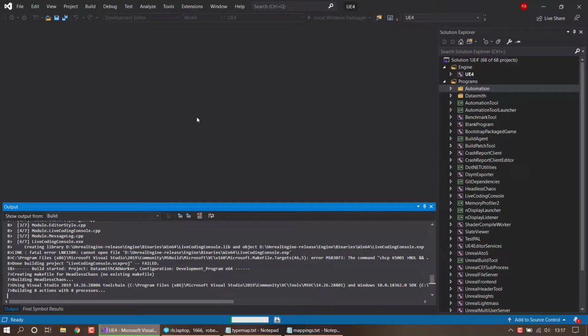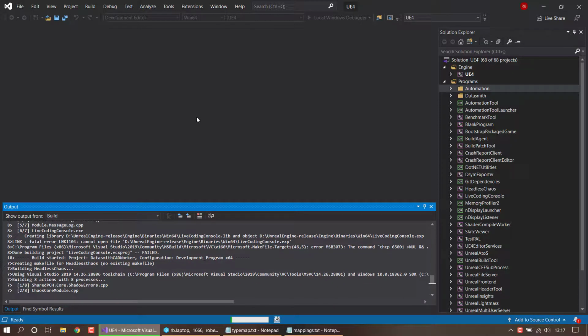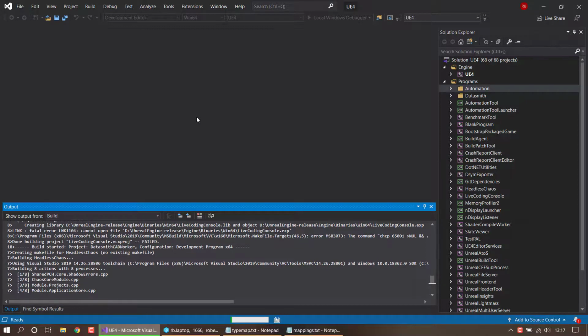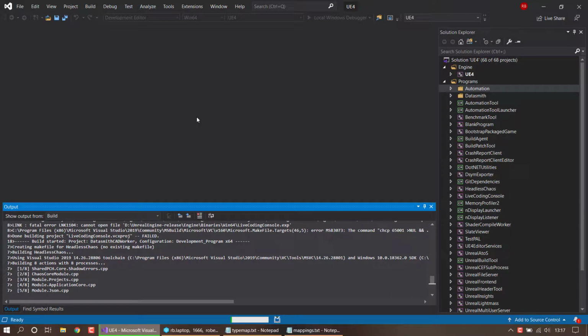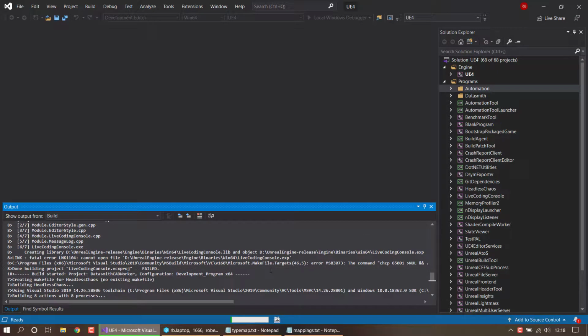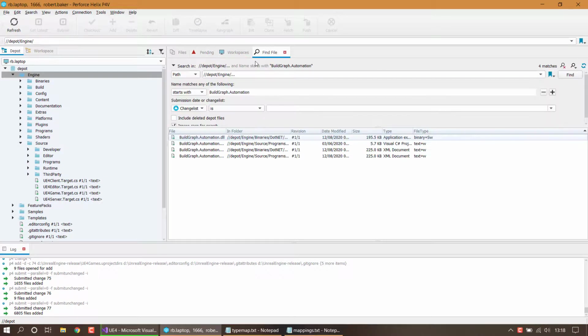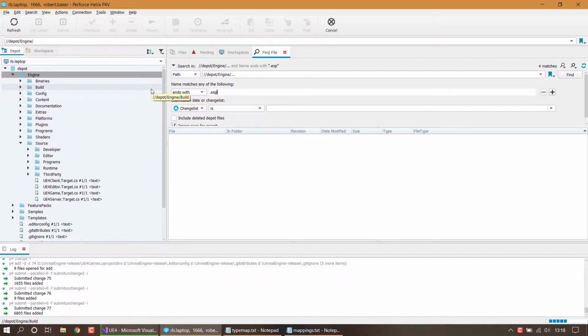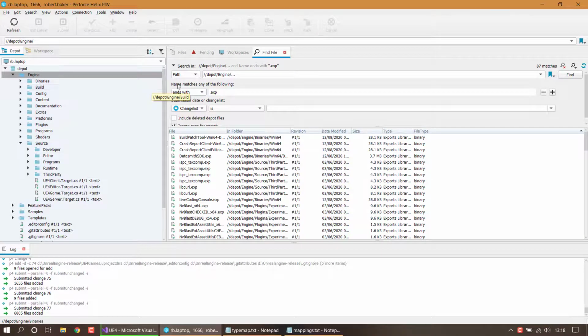So we have an issue here. It looks like .exp files, at least in the engine binaries folder, need to be writable. I can't ever remember that being the case before, but I am getting old, so maybe I just forgot. So let's just wait and see what else occurs. Okay, I fast forwarded through that, and several EXP files appear to be at fault. So let's go into P4V and manually set the type to writable for these files.